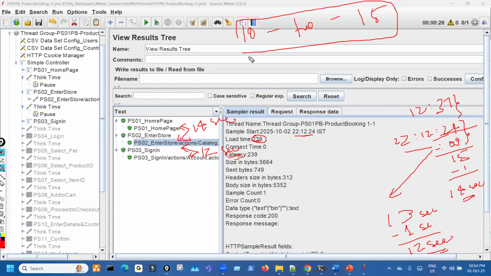It's always coming between 10 to 15. It will never be less than 10, and it will never be more than 15. So this is how it works.